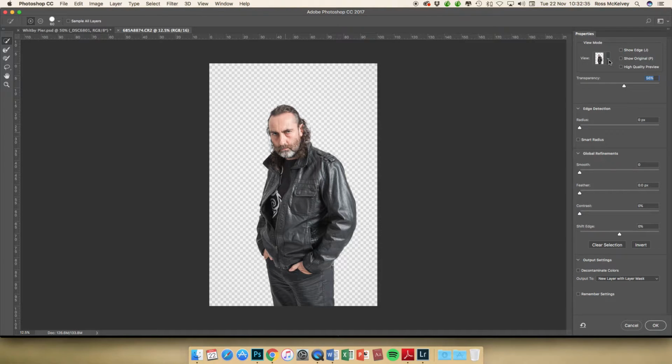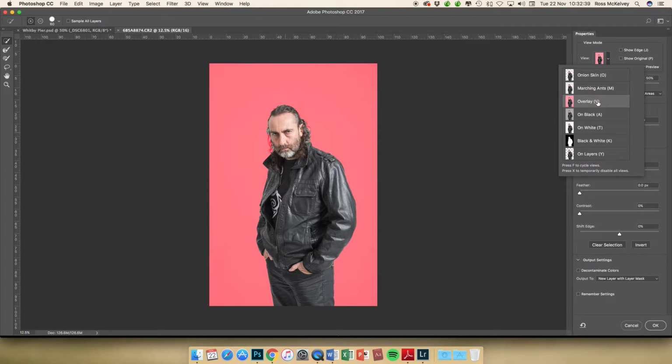You can here change this to overlay. That will allow you to see the problems here. So there are dark hairs that are not selected here. There are bits of white selected with the hairs, etc. So that is where you would then use this Refine Edge.